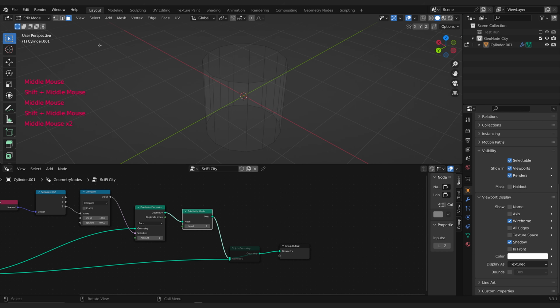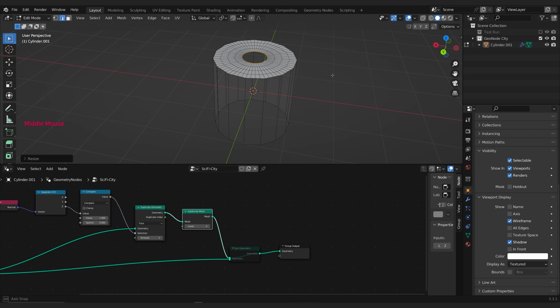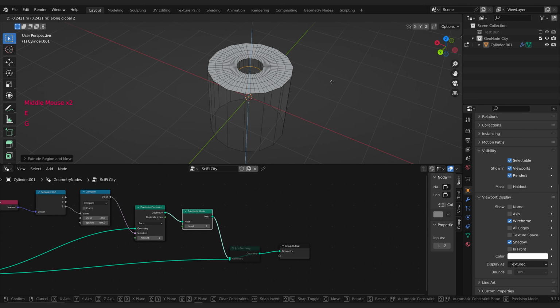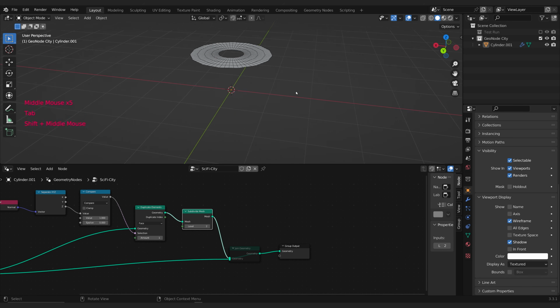So now what I'll do is go to edge mode and hold down Alt and select this top ring. And I'm going to hit E to extrude and S to scale. I'm going to scale this in right here, just so there's a gap. Then I might hit E again and grab Z and bring it down, so there's kind of this bit that goes down like that. All right, let's go back to object mode.